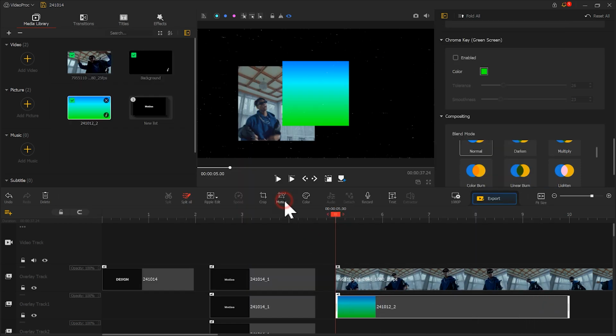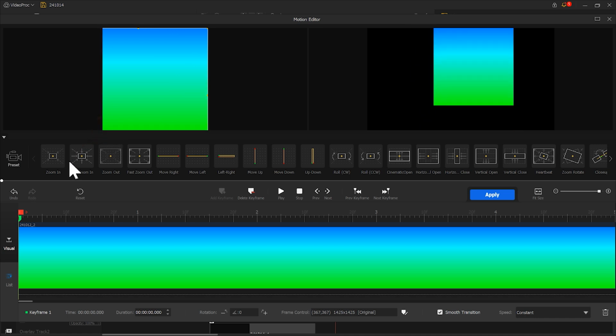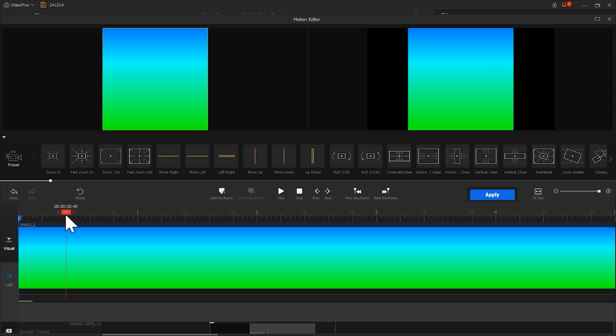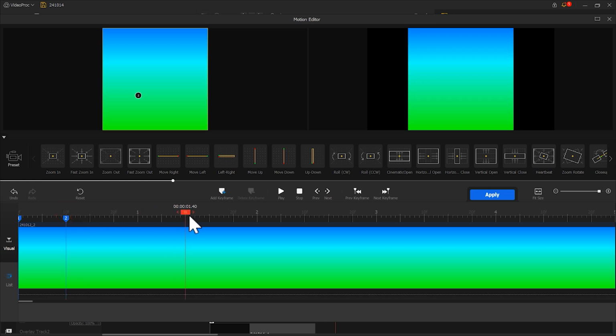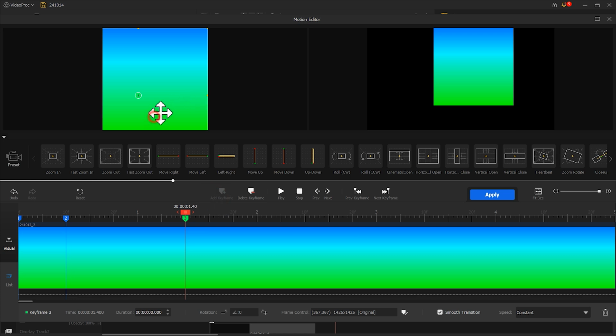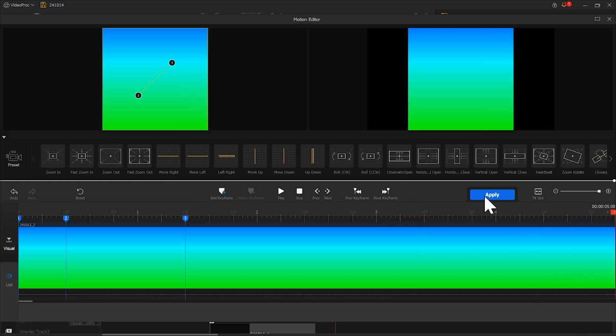Click Motion, and add a keyframe at the start. Adjust the display area so that it's slightly larger than the image, and place the image in the top right corner of the display area. At around the 0.4 second mark, we add a second keyframe without any adjustment. Then, at 1.4 second, we add a keyframe. And move the image to the bottom left corner of the display area. Set the speed to speed down 1. Finally, add a keyframe at the end and click Apply.